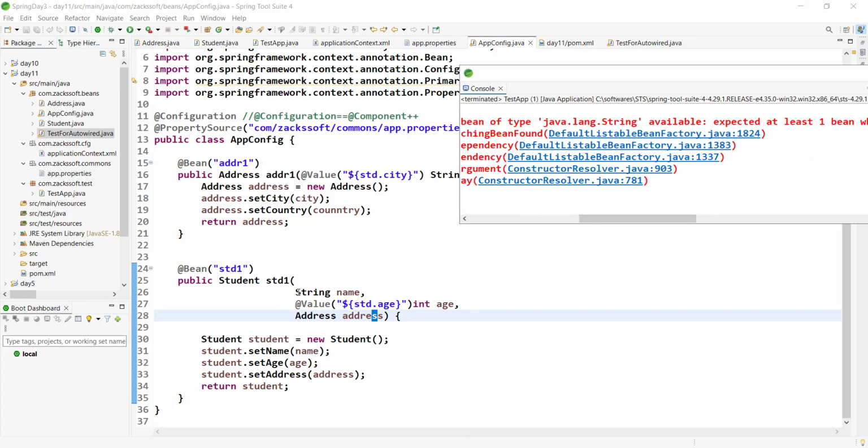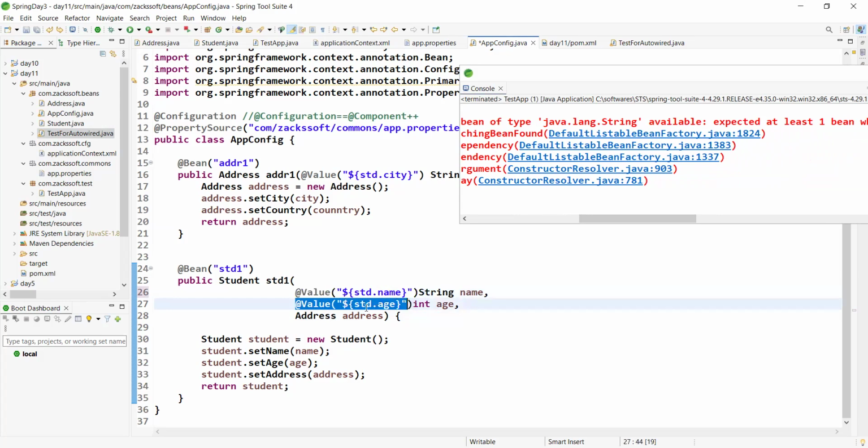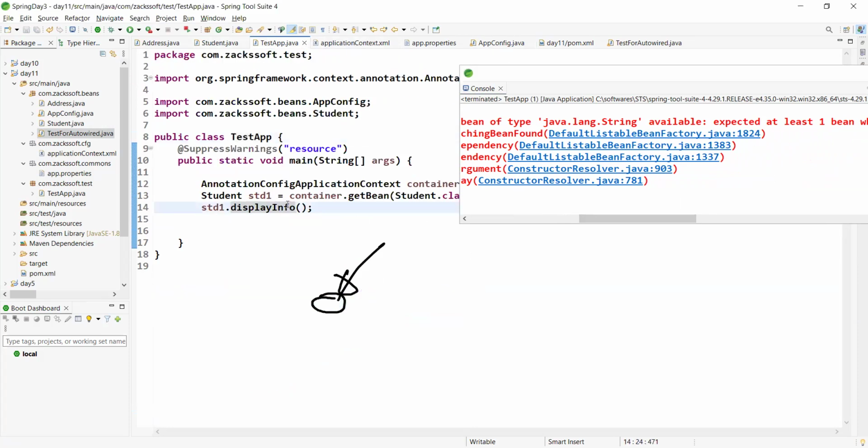For example, let me remove this one. Just a moment. So right now, the Spring container will search for this object, but there is no object in the container, right? So we will get an error. Have you got the point? What is the internal result? Yes, sir.